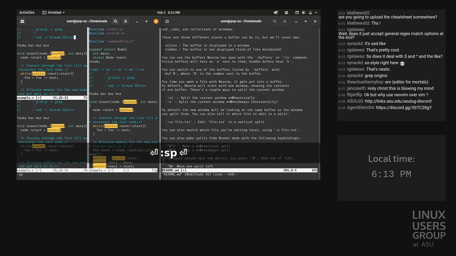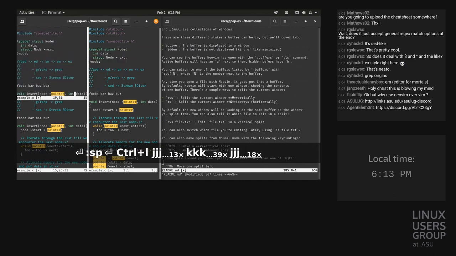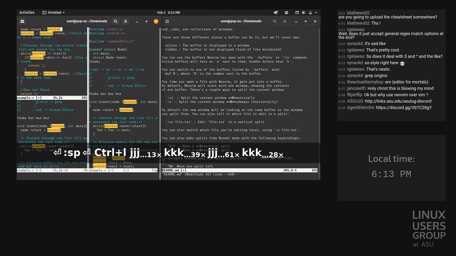Is it SP? Colon SP. I was wrong, I will fix that later. Colon SP is going to do a sideways split. So now I have the same file open in three different spots. Okay.